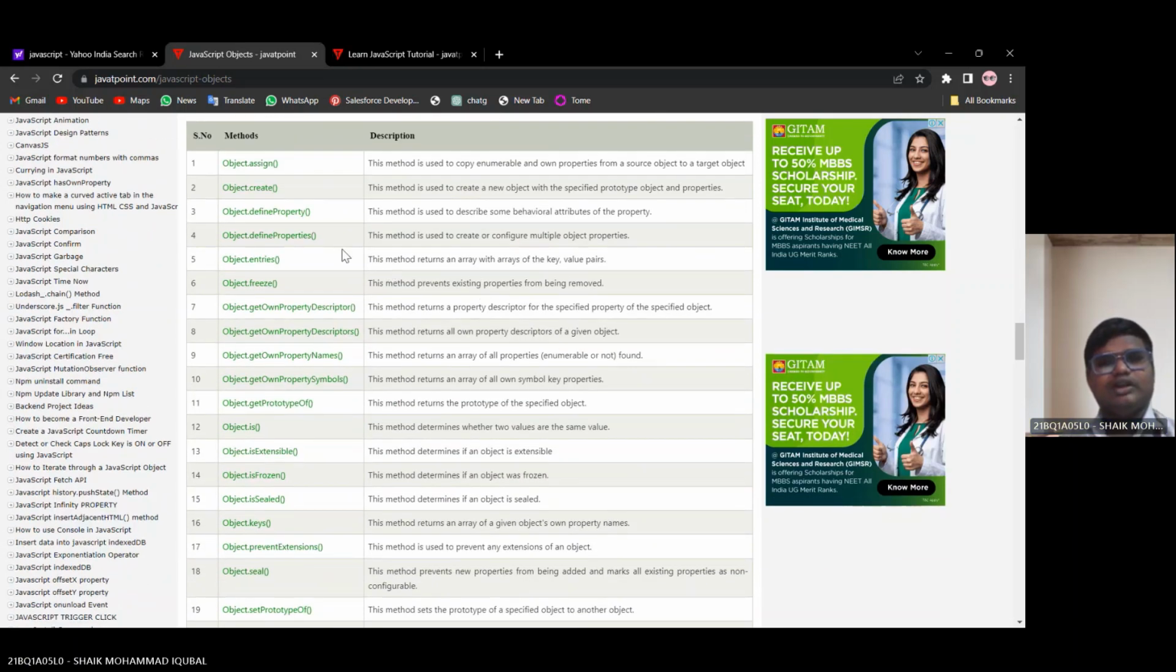Object.defineProperties: this method is used to create or configure multiple object properties. Object.entries: this method returns an array with arrays of the key-value pairs. Object.freeze: this method prevents existing properties from being removed.